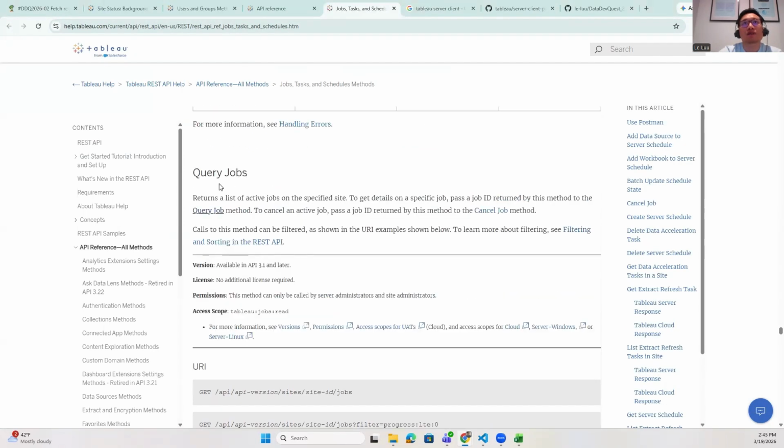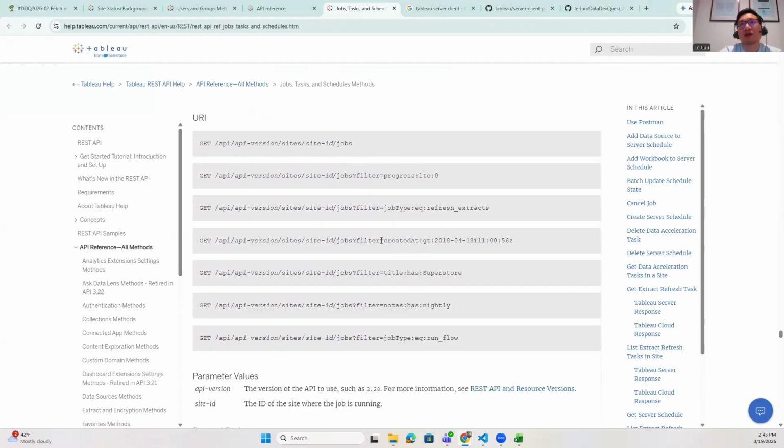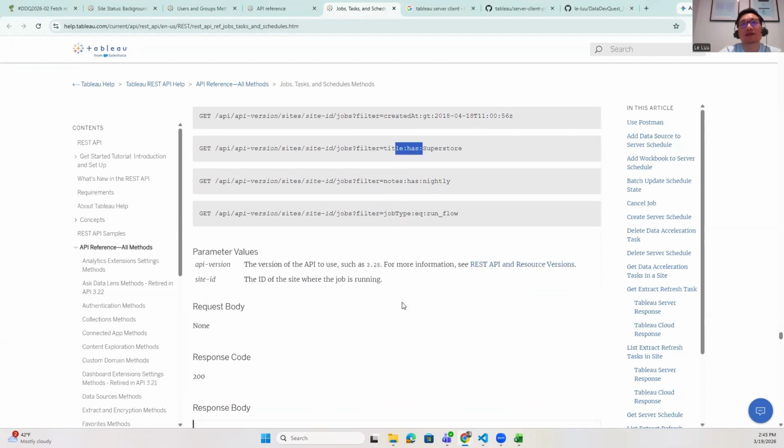To query jobs, there are many URLs. Currently I'm using this URL. For the filter, you can put a question mark with the filter here. For example, with job type, if you only want refresh extract, you put equal, EQ, the same syntax like this. Or you can put a filter for a timestamp greater than this value, or with the title like this.